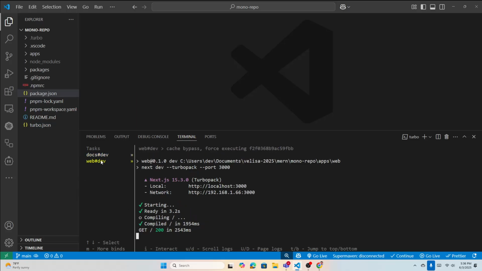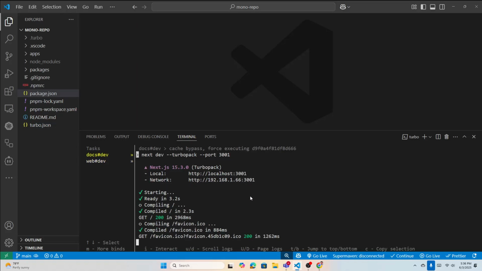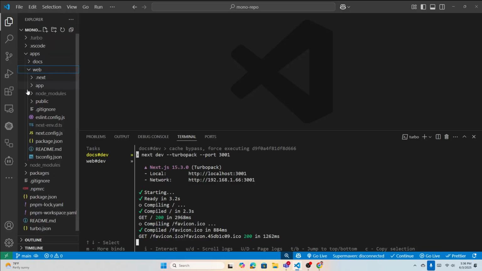So when I move to the web devs, I can see localhost 3000, both are running separately. Look at here, 3001, right? So I have two servers running and they are all in one project folder here, right? So let's go to the web now.